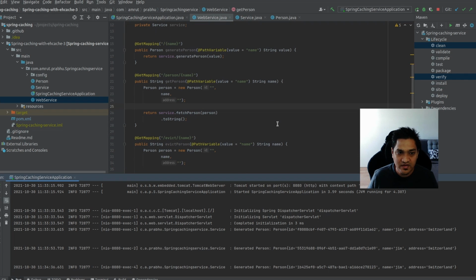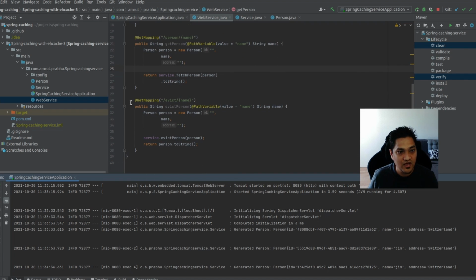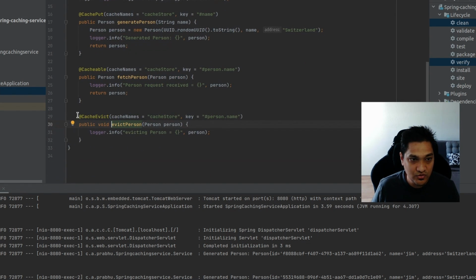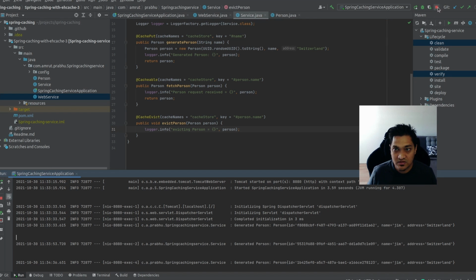Now let's look at how we can evict it. Now for this, we have yet another REST endpoint, which is called evict, and that takes a name, and I'm going to create a particular person here, and I'm going to call this service called evict person. Now in case of evict person, you have this annotation called CacheEvict. And here I'm going to specify the same cache that we are using across all these particular functions, and I'm going to specify the same key, that is person.name. And in this, I'm not doing anything but just logging that the input person that has come in is evicted. Now, what I'm going to do is I'm going to restart this particular application.